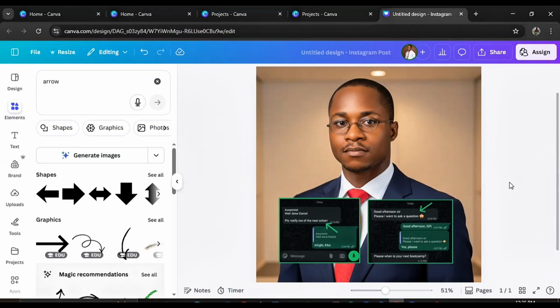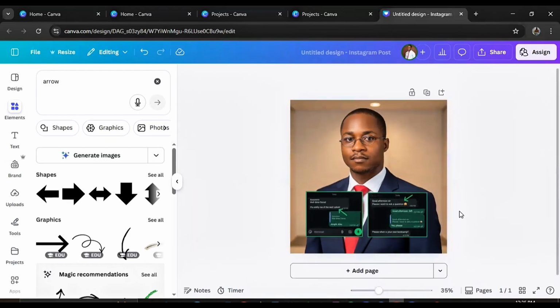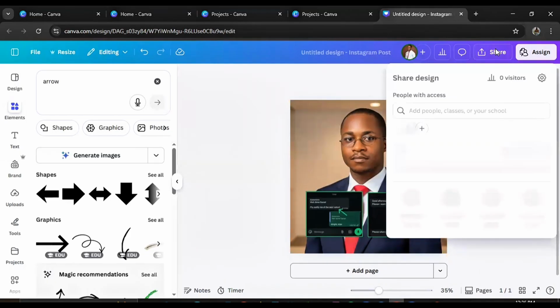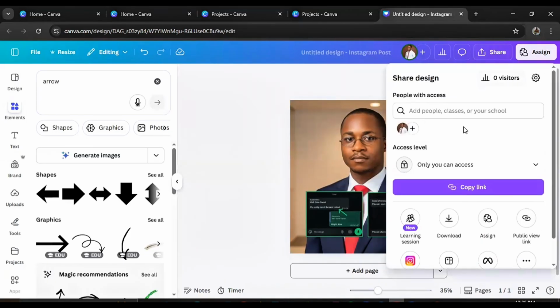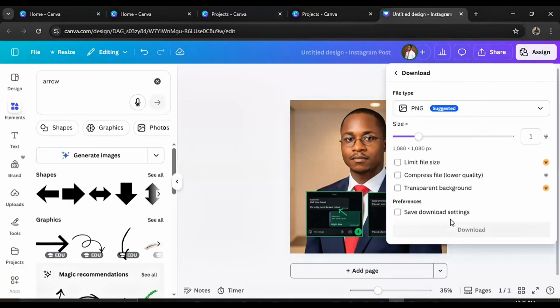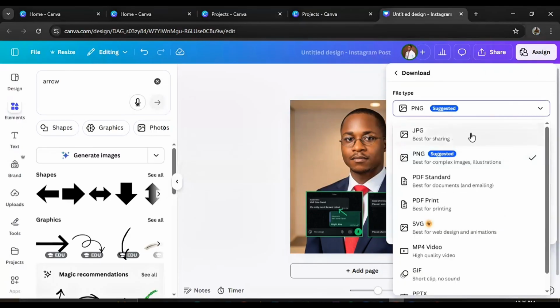Alright, thank you. So when you are done, you can now download. If you want to download, you come to this share option and click on it. Once you click on it, you are going to see download, right? When you click on download, they will ask you, is it PNG? You can download in different formats. They have JPEG, PNG, PDF print, GIFs, MP4 and all that. So I downloaded it in PNG.